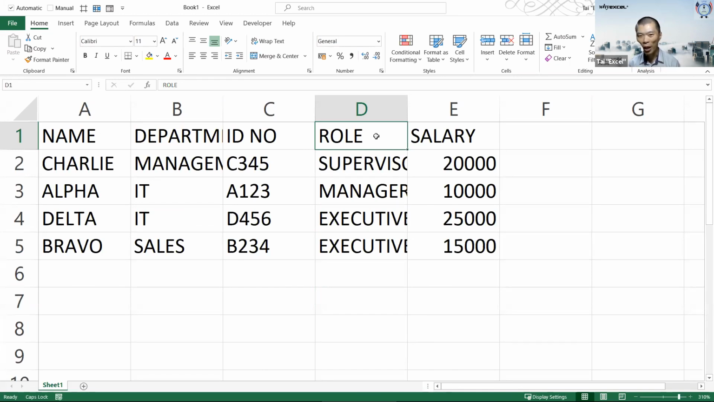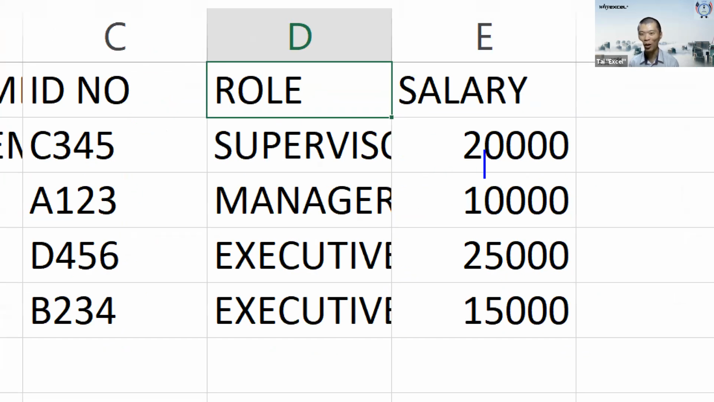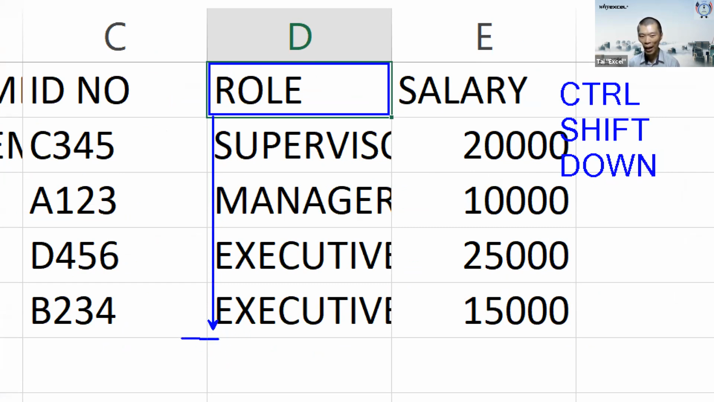The fastest way for you to select the data until the end without using the mouse is with a keyboard shortcut, something like this. Okay, I'm going to share a lot of keyboard shortcuts. Control, Shift, Down Arrow key. It means from this current active cell going all the way down until I hit the blank.